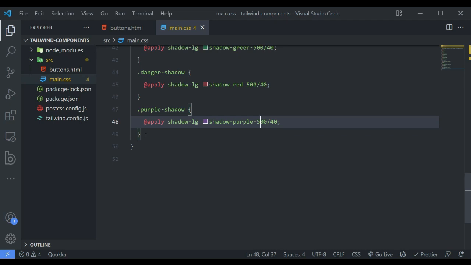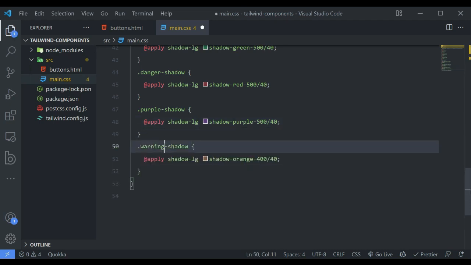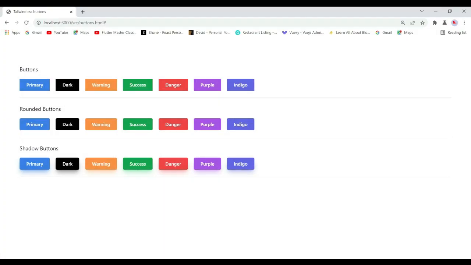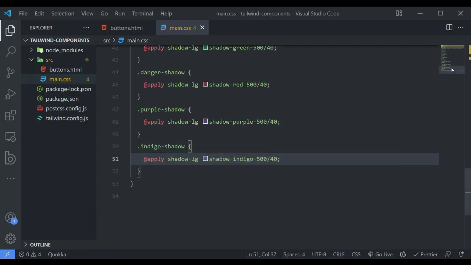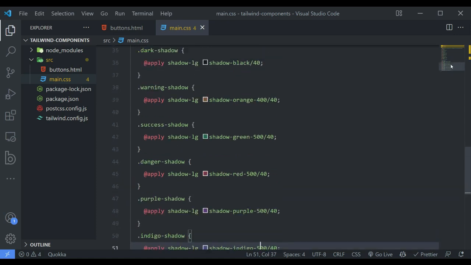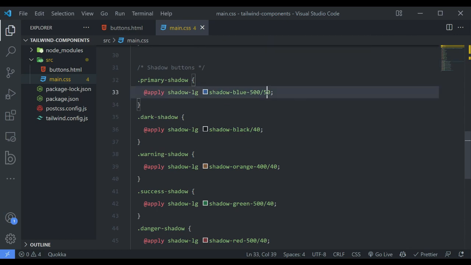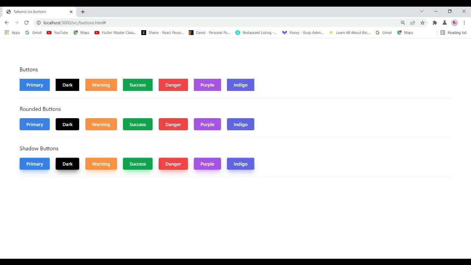And finally we have indigo. Here also indigo 500. Exactly fine. And friends, here also I am going to add 40. Save the file, go back to the browser.